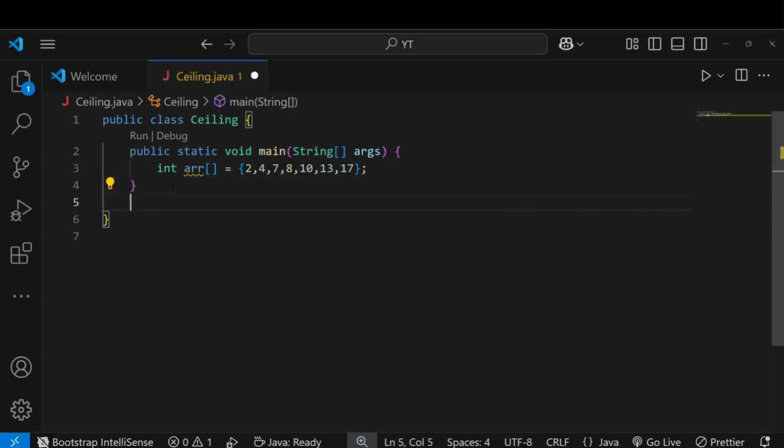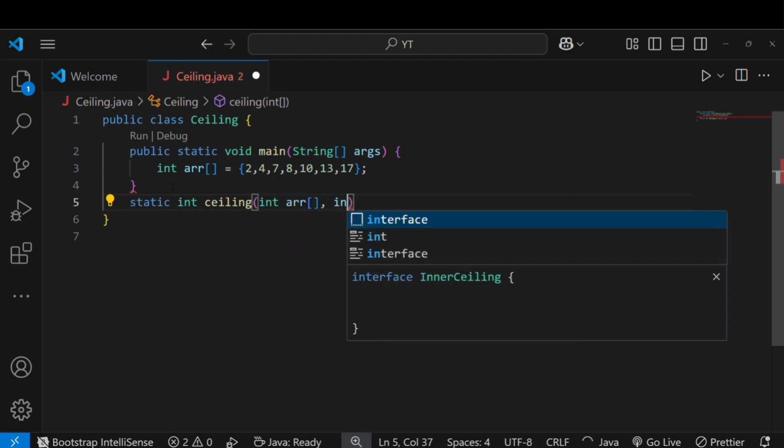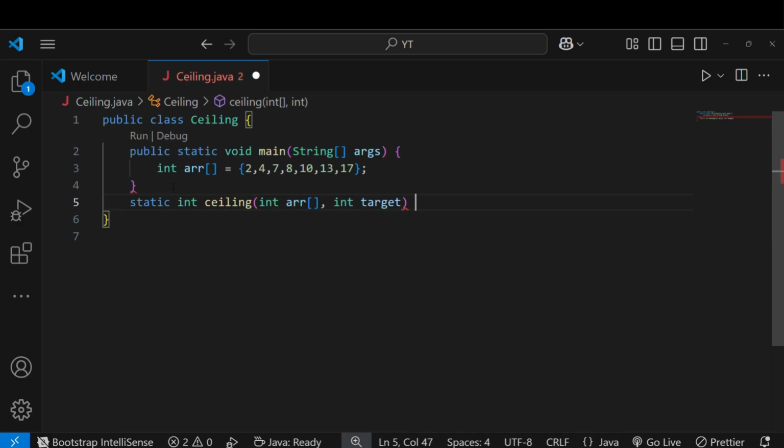So let's create a function for the ceiling. Static int ceiling. It is going to return an integer that would be my index of the ceiling of the target element. Sorry, not the starting position. The int array would be passed as a parameter and a target element would be there. We have to simply apply binary search for this.